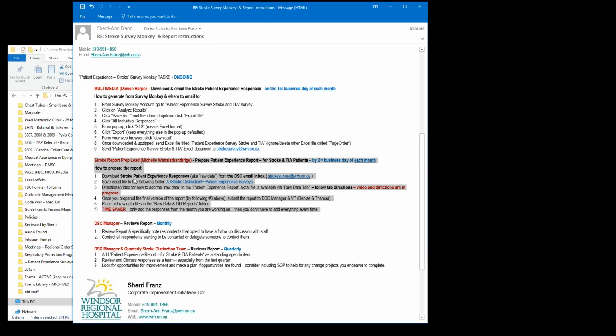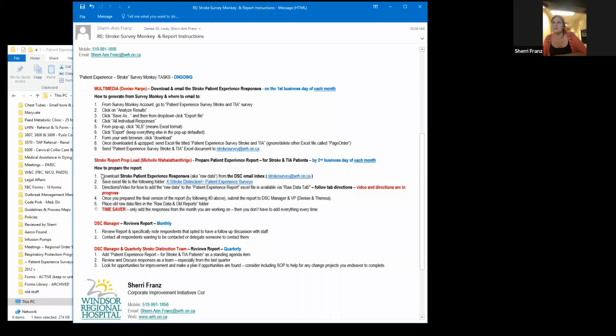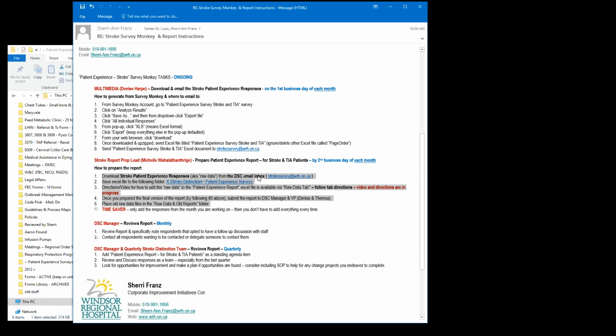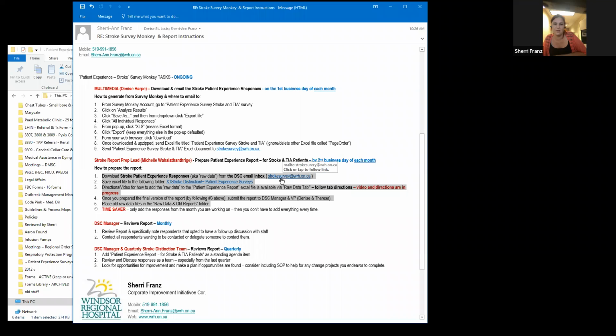So for how to prepare the report, the steps are written here, 1 to 5. First, you're going to download the patient experience responses, the raw data. It's not going to be sent directly to you. It's going to be sent to that district stroke center email inbox. You know how we set up a general inbox for your department? Are you familiar with that? Yes. Okay, so that's where you're going to pull it from, right from that inbox.